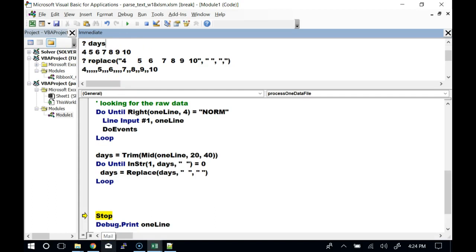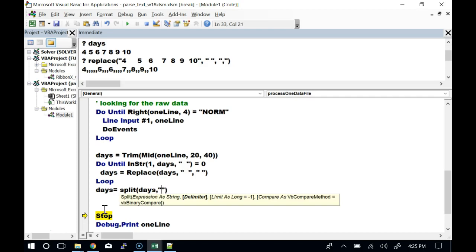Some of these other suggestions that came up would work just fine. This is a little simpler and a little more general as well. Okay, so at this point, it's not an array yet. Let's make it into an array. So days equals Split days. Normally, you come in here and say, I want to split based on a dash or something. We want to split based on a space, but that's optional. And if we don't tell it what to split on, it assumes to split on a space. And so we can just say days equals Split days.